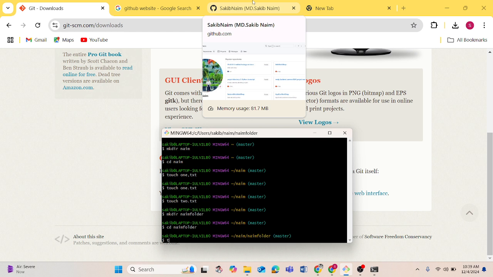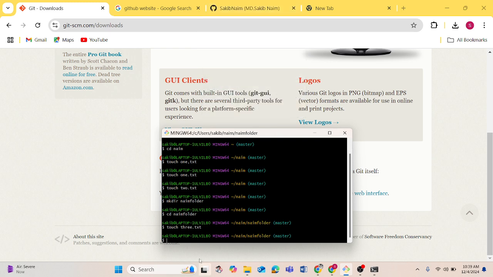Then we can touch 3.txt. And we can go to this directory. Here you can see the directory is name, and inside it is the name folder. Then we can go to the terminal.